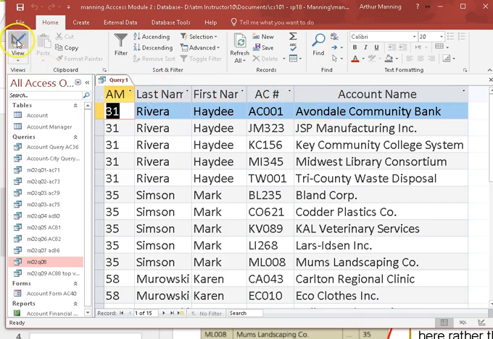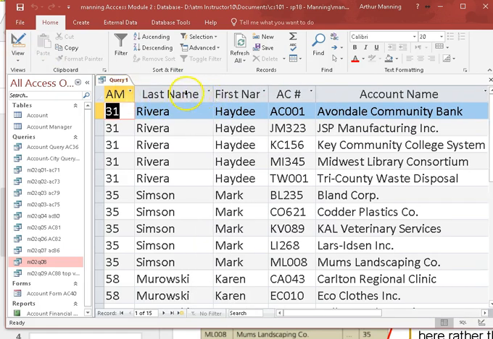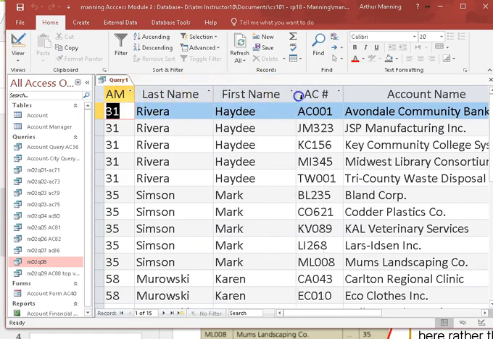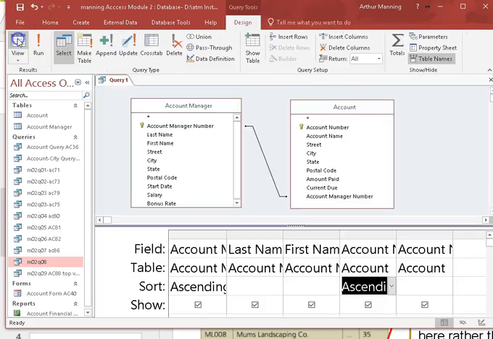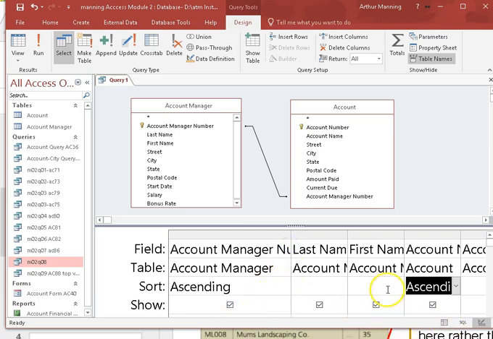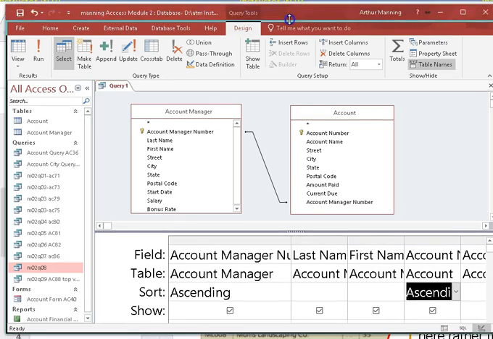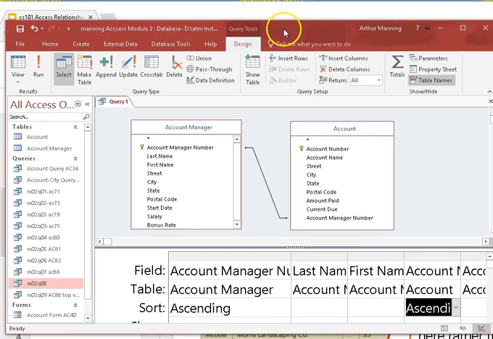Okay, the fields we cooked: account manager number, last name, first name, account number, and account name. And in design view, if I expand it, there's account manager number. I have to shrink my window size a bit so I can see my slider down below. There we go.